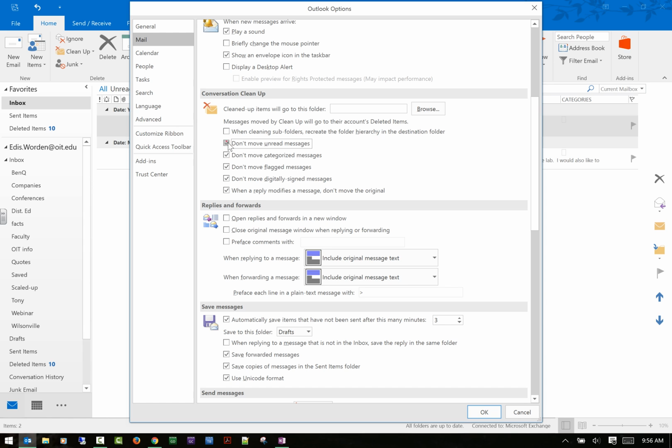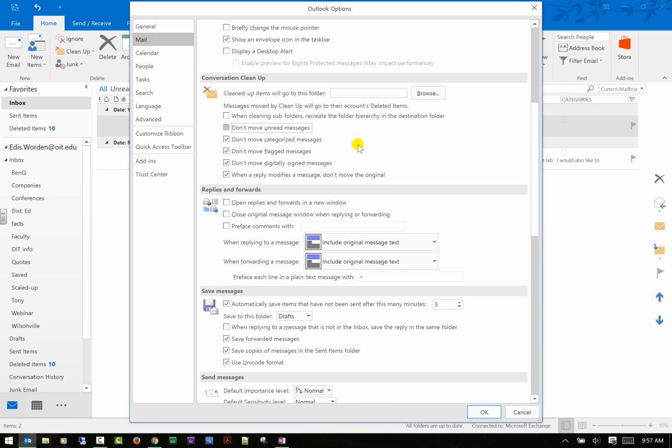I don't move unread messages, so you might want to check that one if it's not checked for you, because it may see it as a duplicate, but it's not. Maybe the same message, maybe same header, but there's different information. So that's up to you. I personally don't use the cleanup tool, so I don't change anything in here.